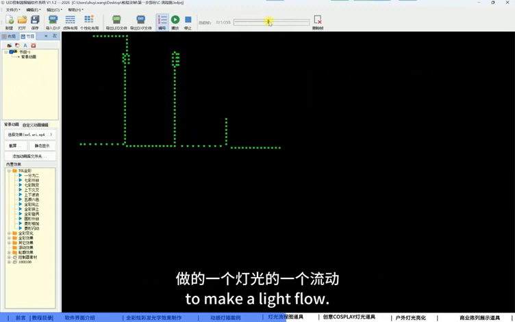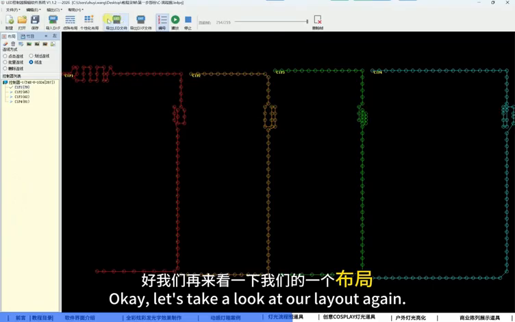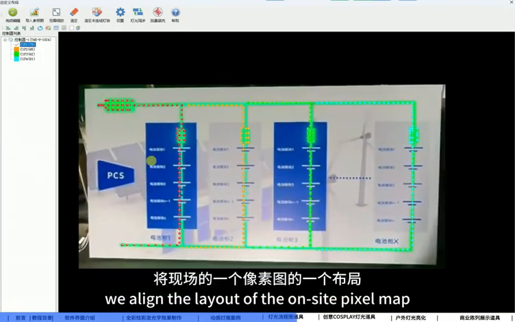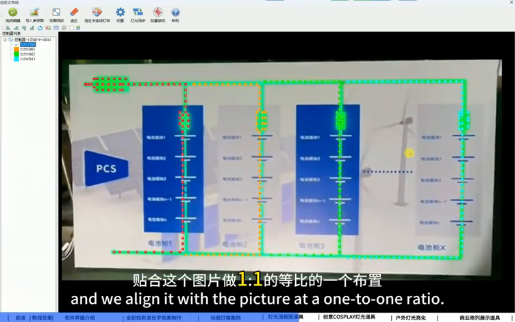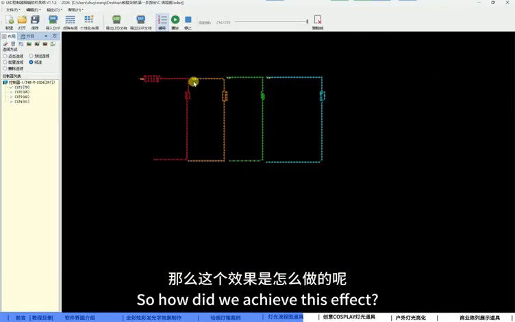Okay, according to the video of the lighting, to make a light flow. Okay, let's take a look at our layout again. We import an image. We align the layout of the on-site pixel map, and we align it with the picture at a 1:1 ratio. After that, we're done. So how did we achieve this effect?